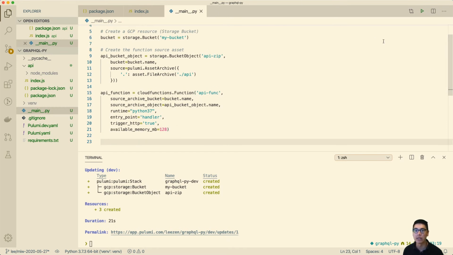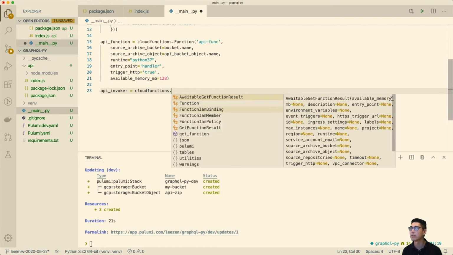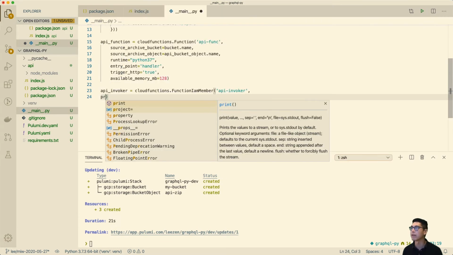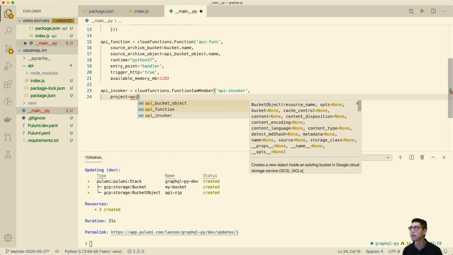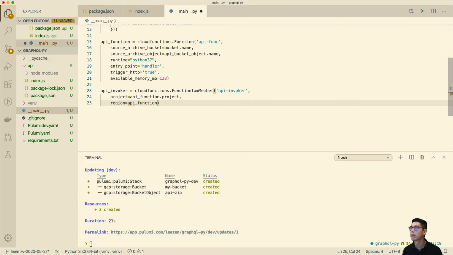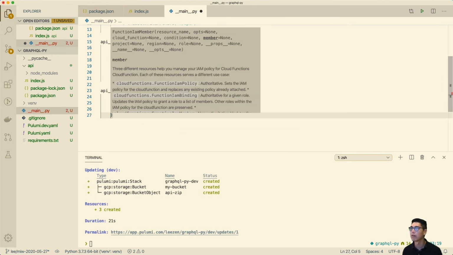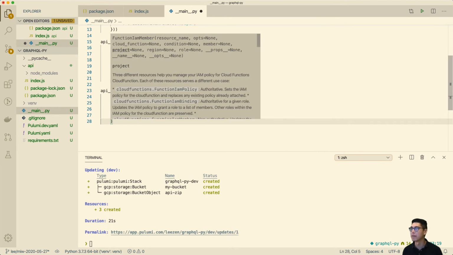And then the last thing we need to do is actually, just like last time, give it an invoker, so that we can actually invoke the function from anywhere. And so we'll call this API invoker, and this will be a Cloud Functions function IAM member. And just like last time, we have to give it the project. And this can actually just be the project of the function, and the region. And we can give it the function. And then finally, this is a little bit of just, you have to know this. You can look it up in the documentation, obviously, but we have to give it the invoker role. And then the members is all users.